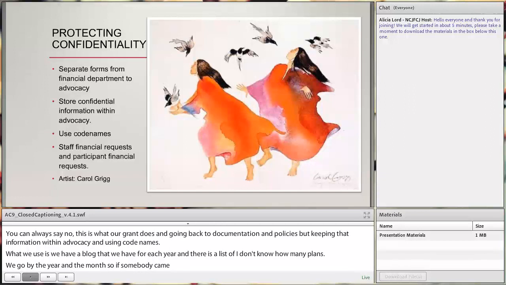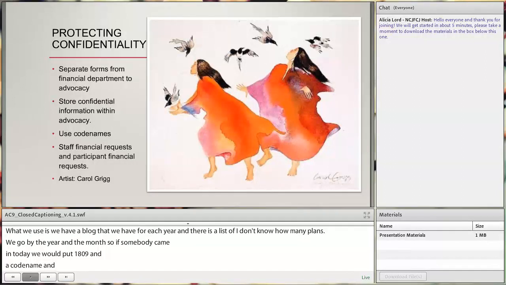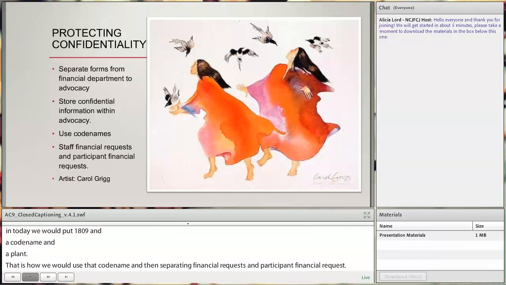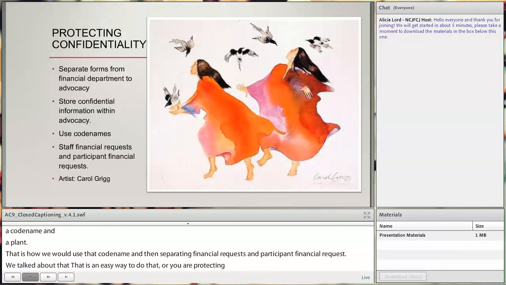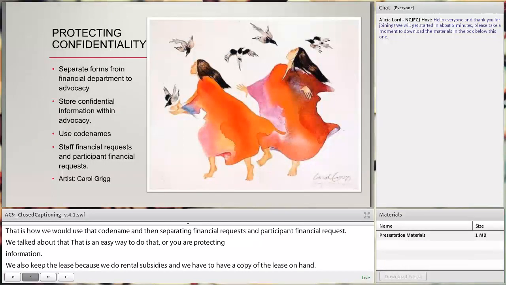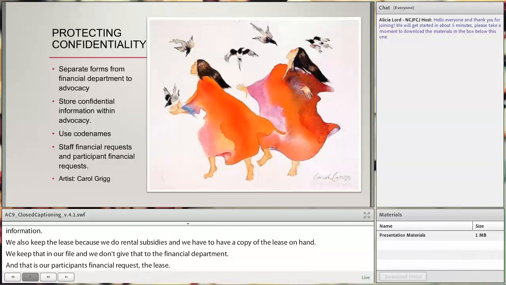And then just separating financial requests and participant financial requests, we kind of talked about that. That's an easy way to do that where you're protecting information. We also keep the lease because we do rental subsidies. We have to have a copy of the lease on hand. We keep that in our file. We don't give that to the financial department. That's our participant financial request, the lease. And then we, of course, fill out the staff financial request monthly. And that lease is what supports the reason for that subsidy for that month.